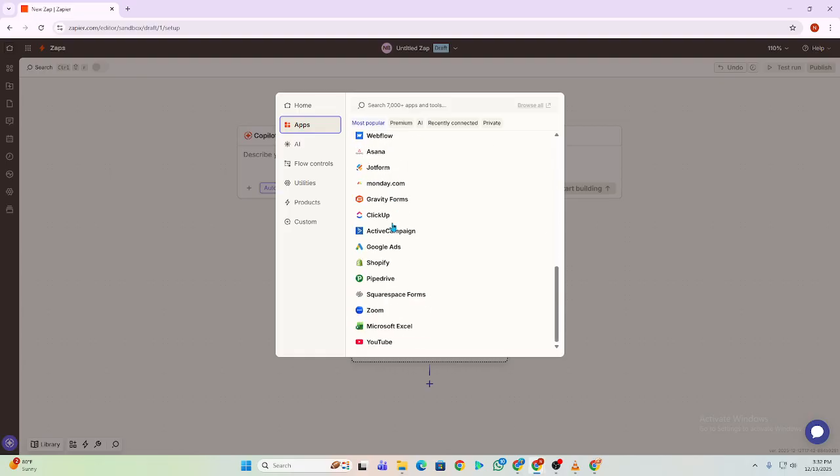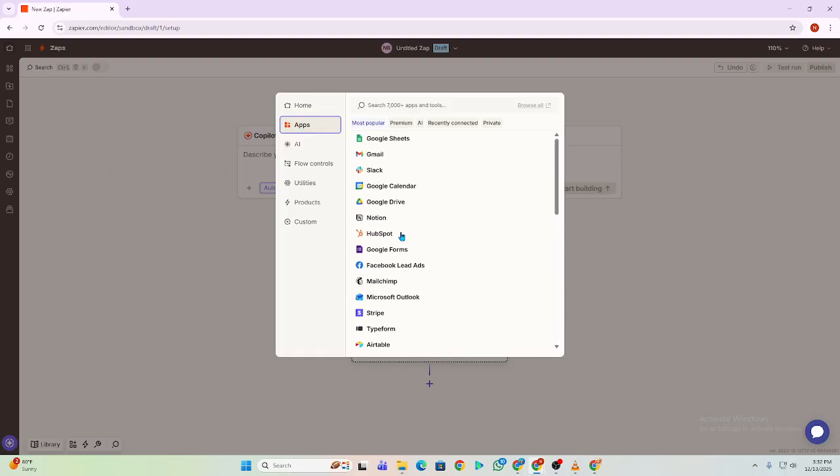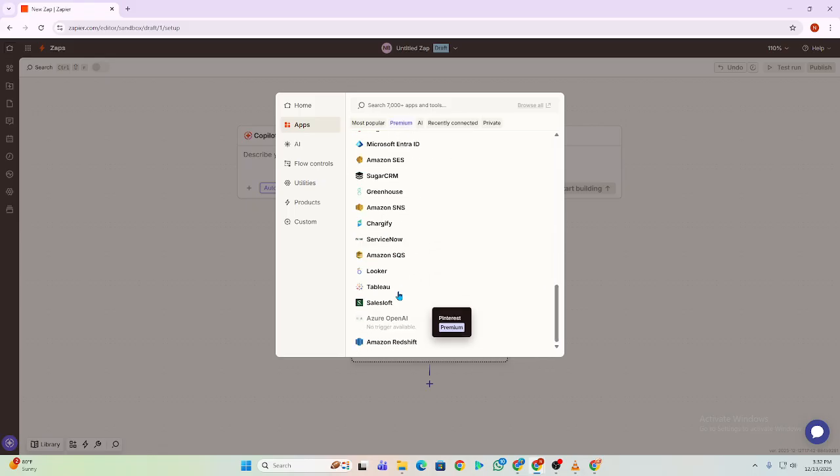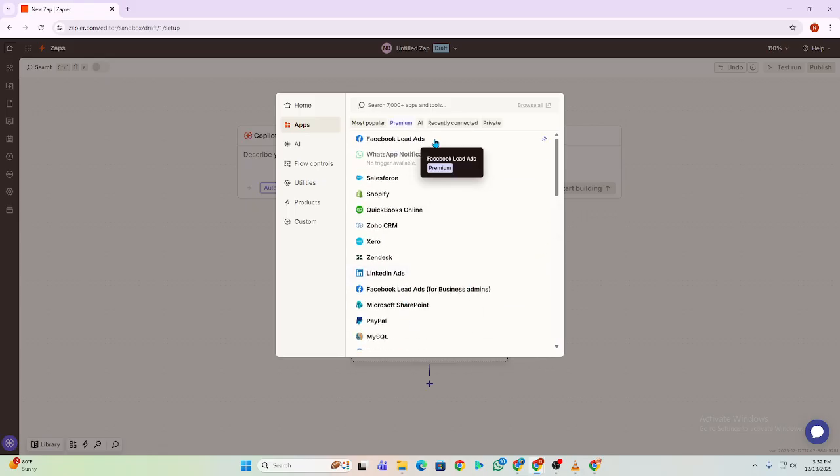Before finishing, test your Zap. Zapier will simulate a real lead to make sure everything works correctly. If the test passes, turn the automation on, and that's it. From now on, that task runs automatically in the background.